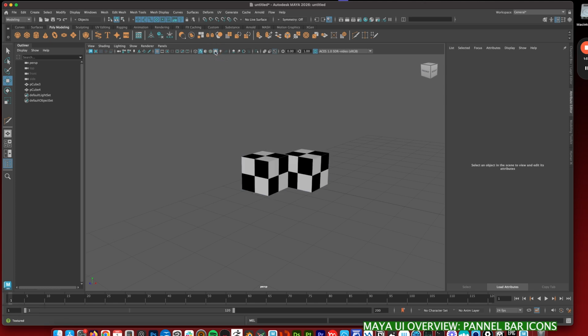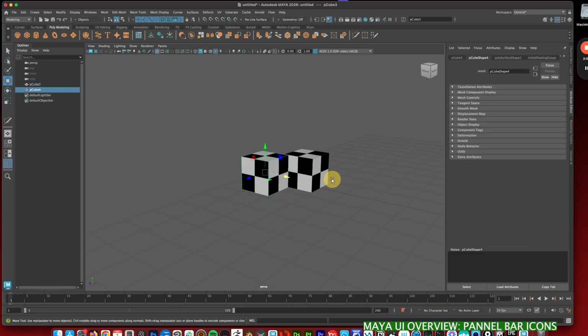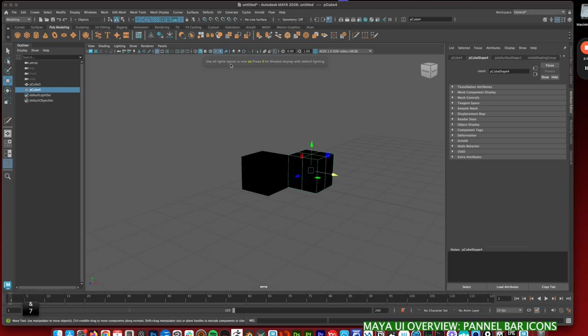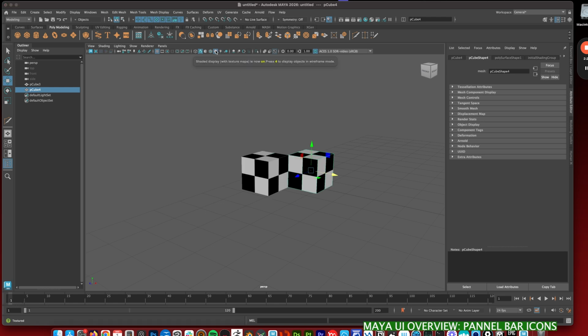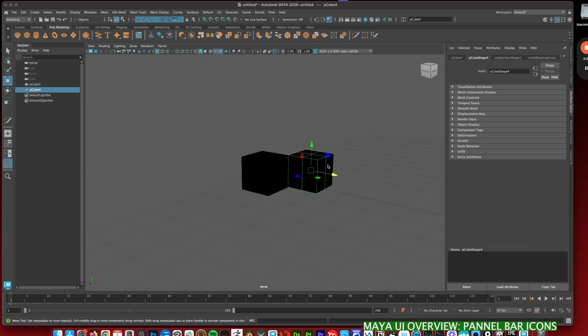The next one is textured. So I actually created material and added textures on this cube. That's why you can see some textures. The next one would be lighting, and also hotkey 7, and for textured view it would be hotkey 6. Currently it's all black because we don't have any lights in the scene. When you add some lights, you'll see shading, and this one would switch on and off shadows from your lights.